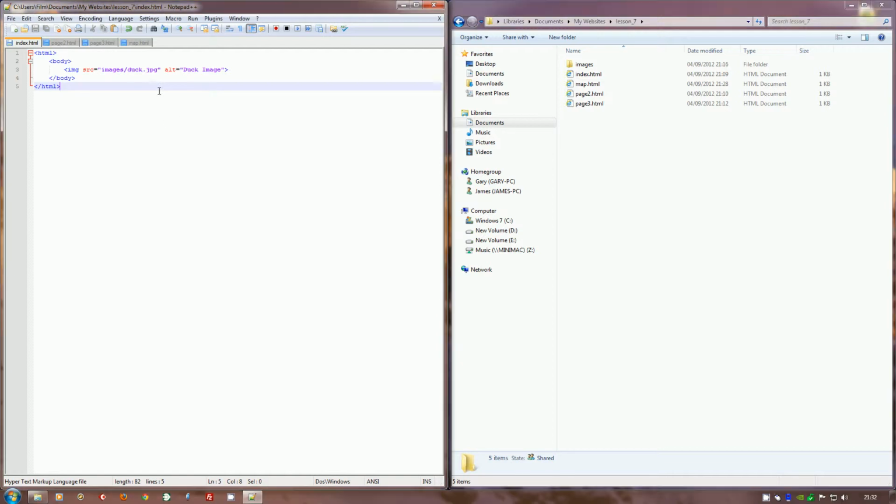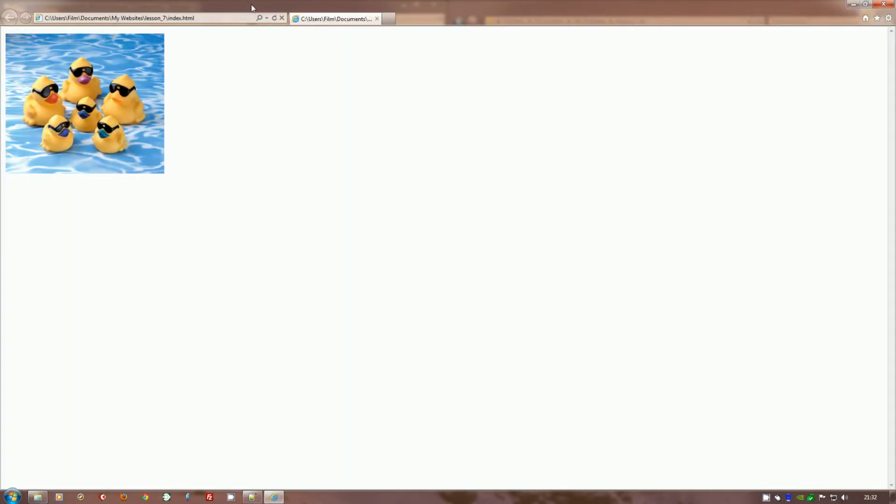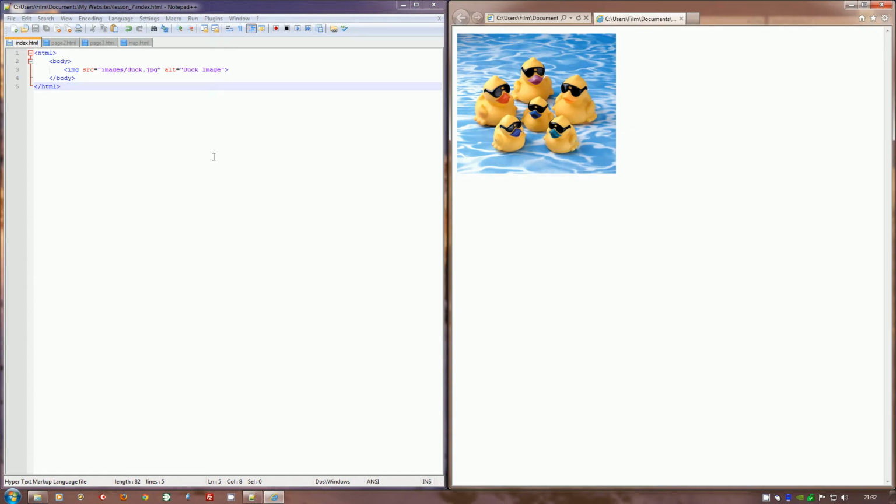So what's the point? Well, let's have a look at this. Let's have a look at the first page, which is my index. Let's open it up, and there's a picture of some cool ducks. And all that is this piece of code here. Really, really simple. We looked at it before.